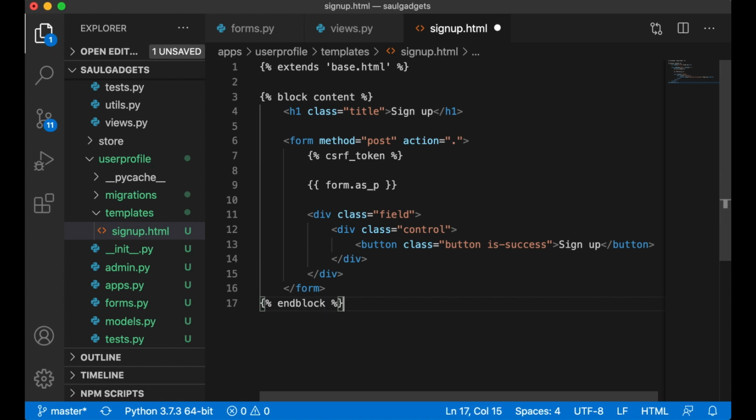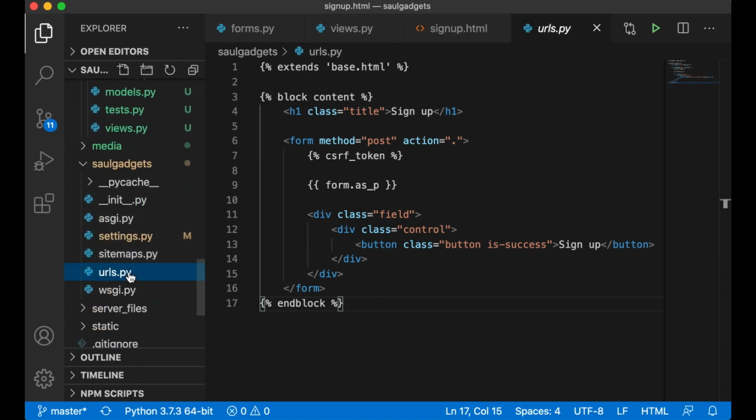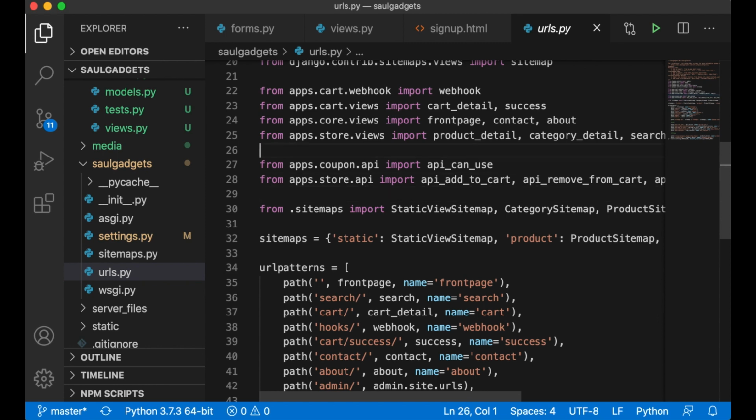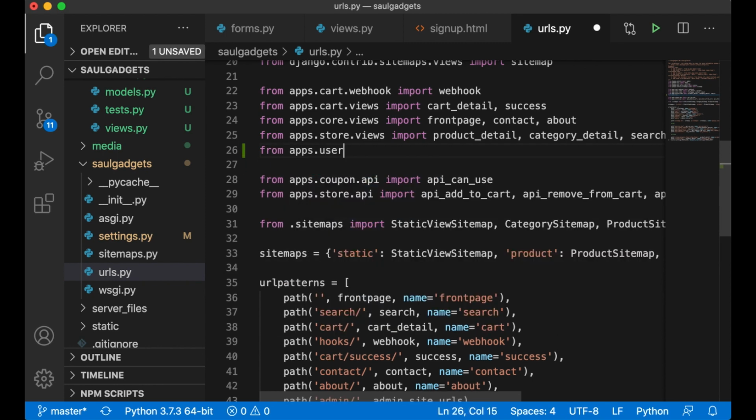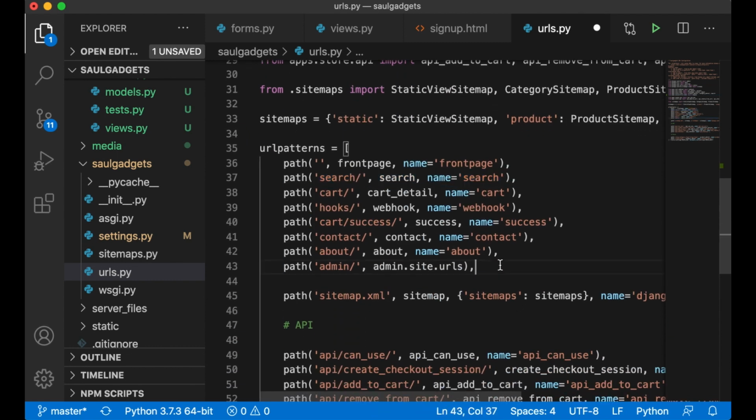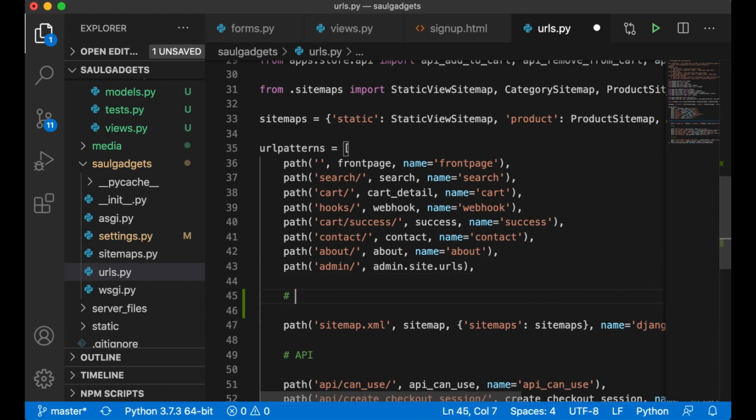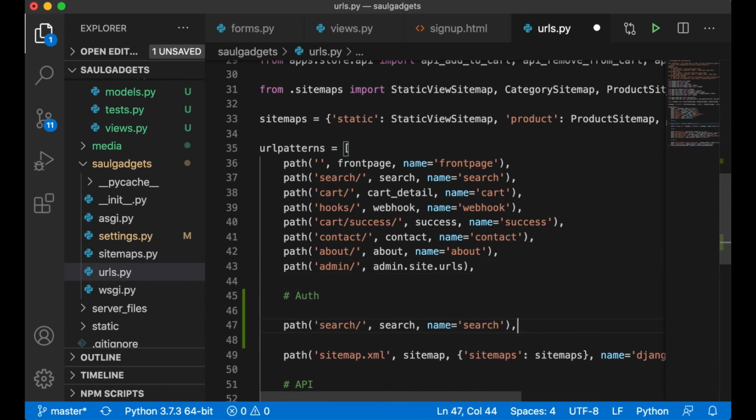And then I can import this view to the URLs. If I go to the main URLs, from apps.userprofile.views import signup, and I can add it here. Just want to add a comment, auth, signup, replace, and replace.